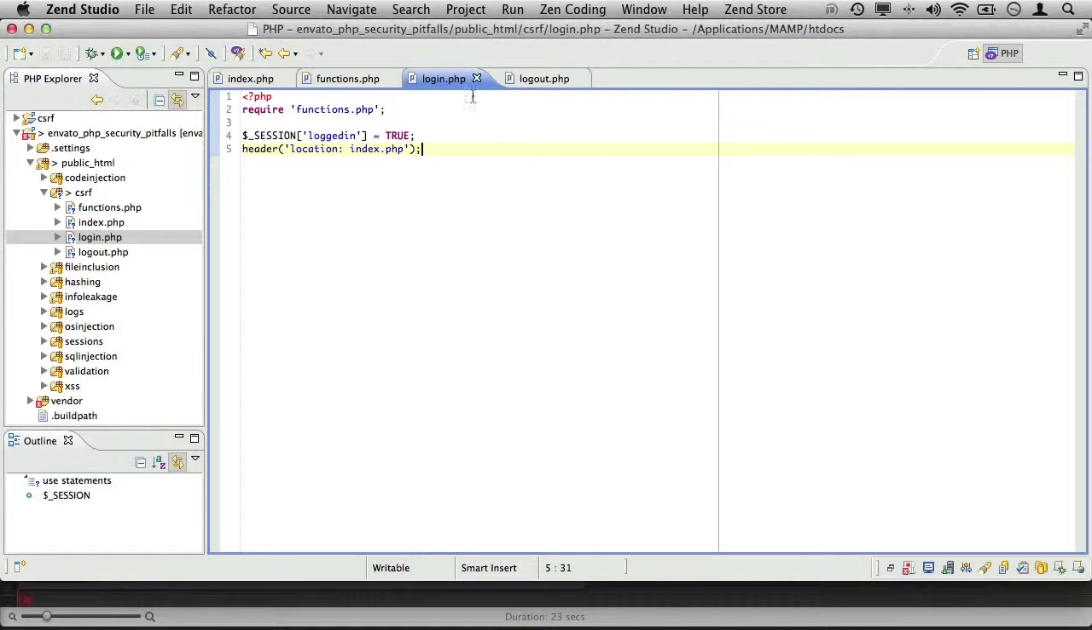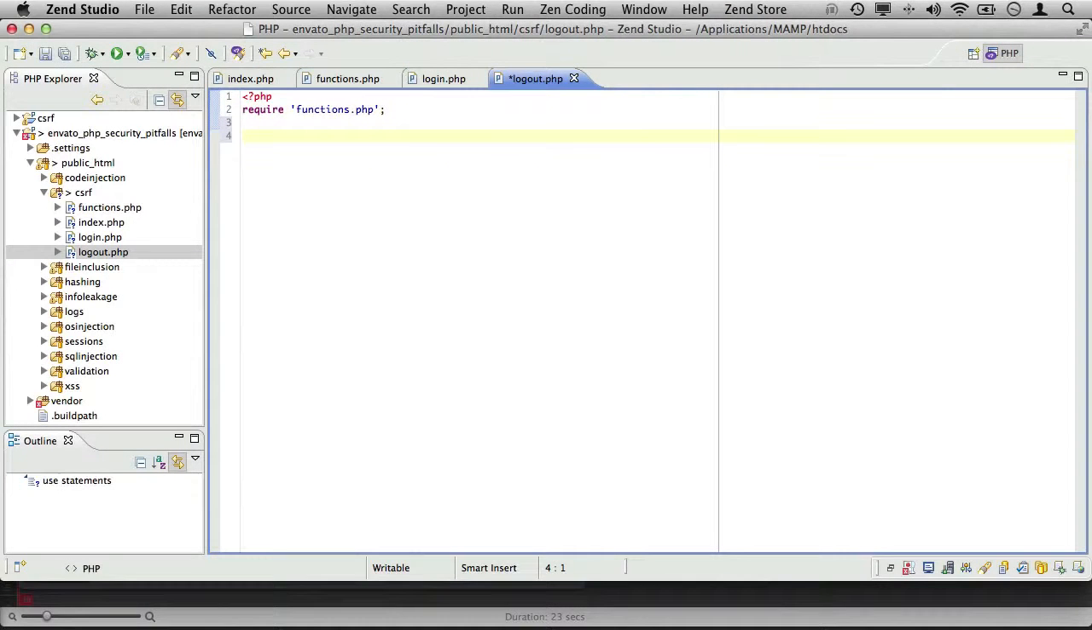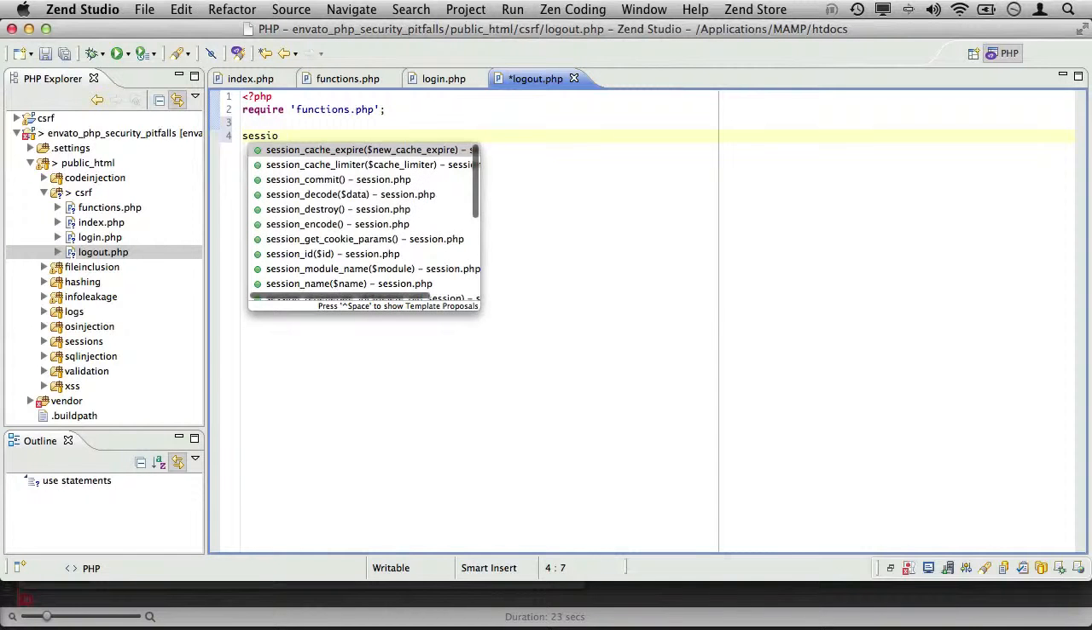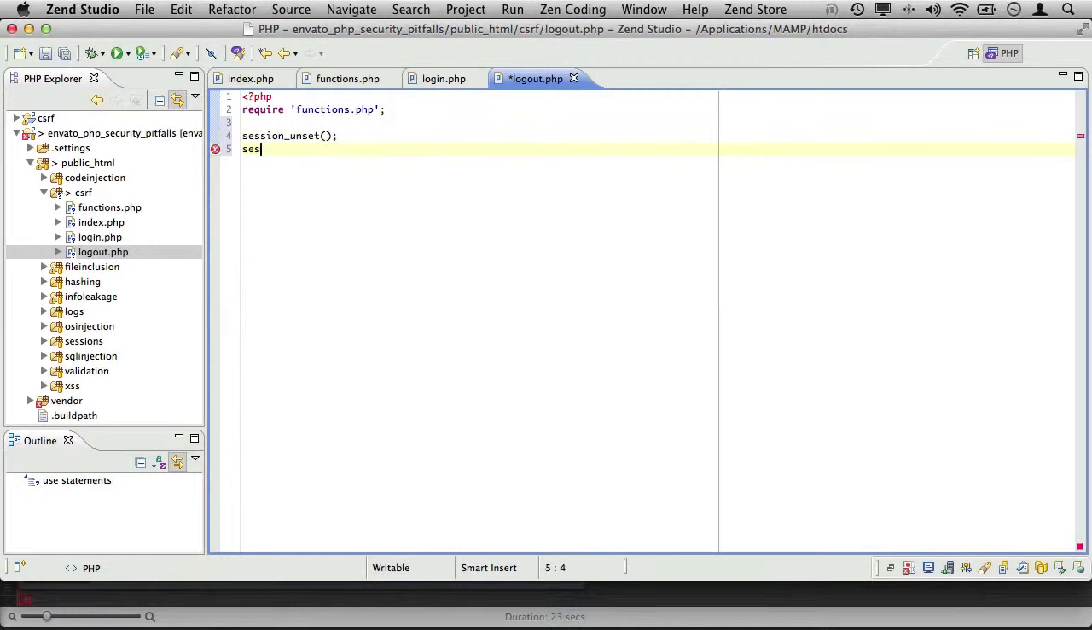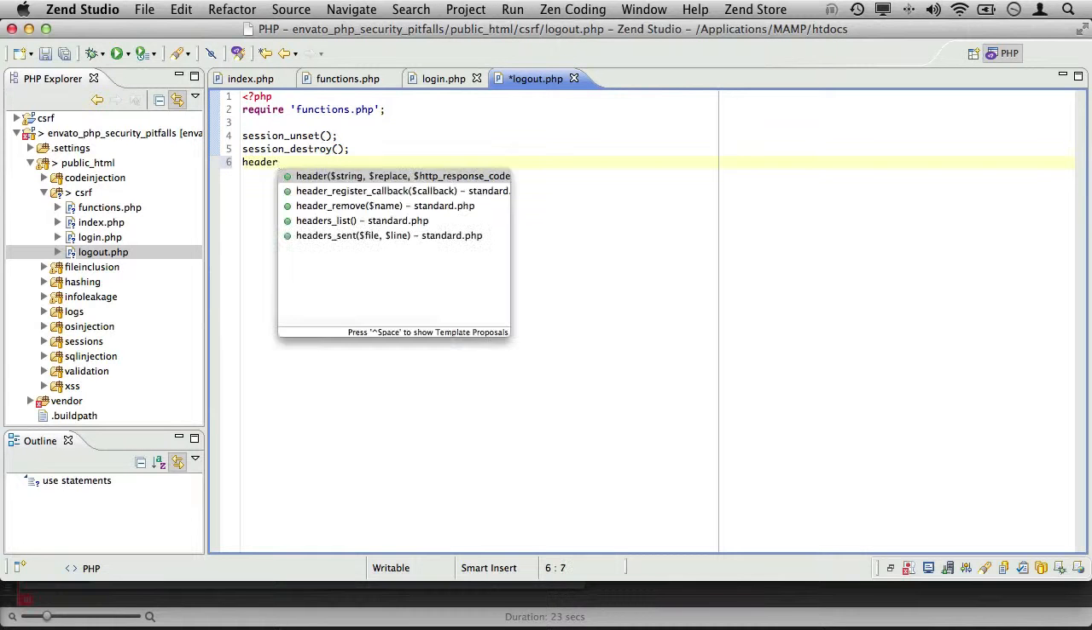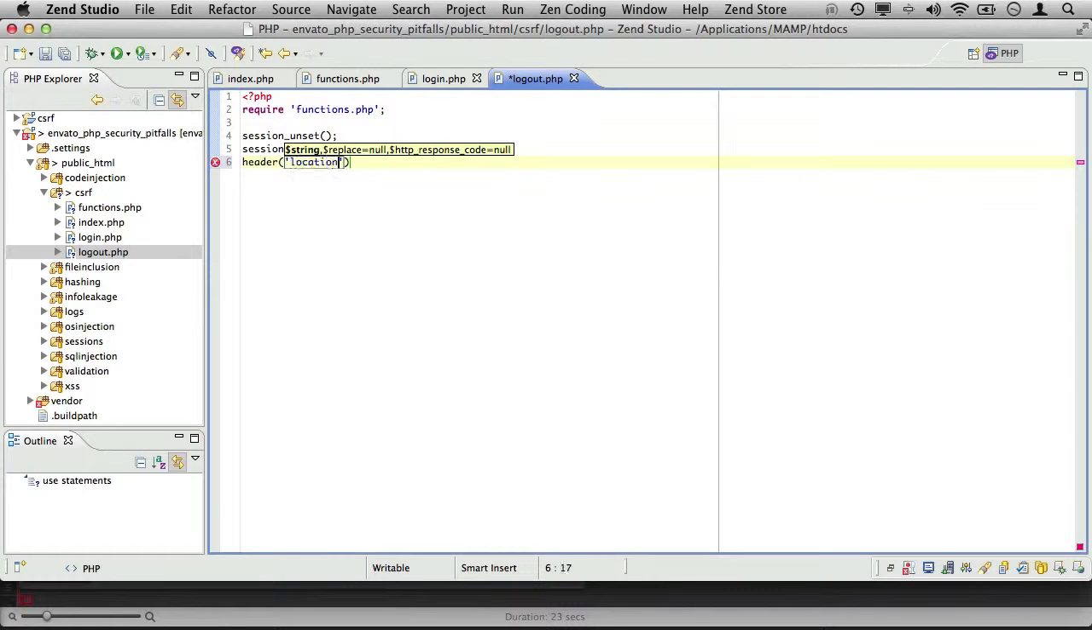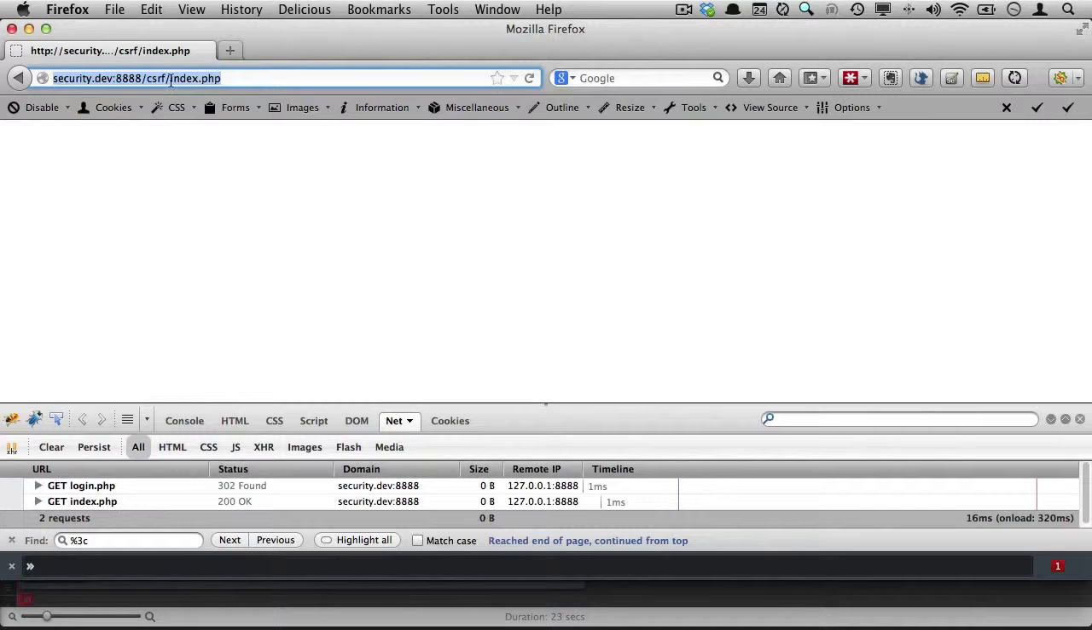Now let's also supply a method to log out. In the logout page, we'll just do session unset. And then we'll also do session destroy, like so. And then once again, we'll set a header with a location of index.php. And let's see if that works. I'll just visit logout.php. As you can see, we've been redirected to index.php, and we need to log in. Pretty secure application. Not.